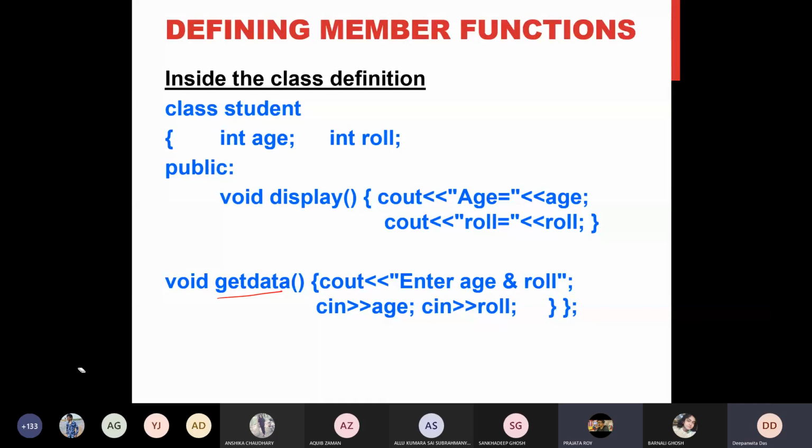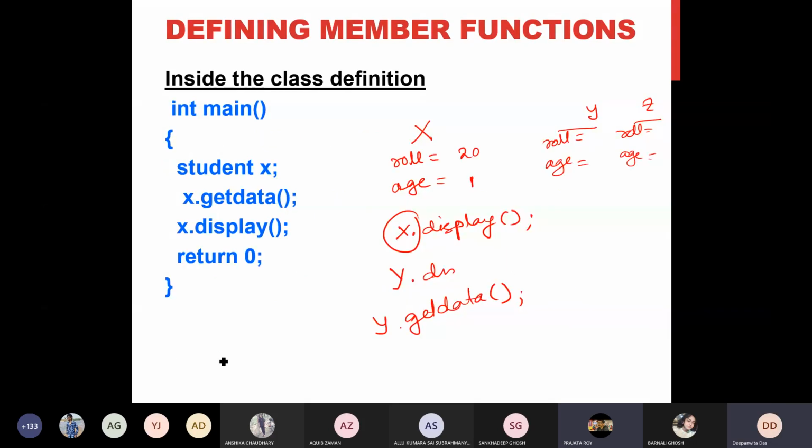Ma'am, clear? Ma'am, the part where you write int main and student X, won't that be calling member functions and not defining member functions inside the class? On the next slide, ma'am, not the slide after this. Yes, they are calling, not defining. Sorry, okay, thank you.